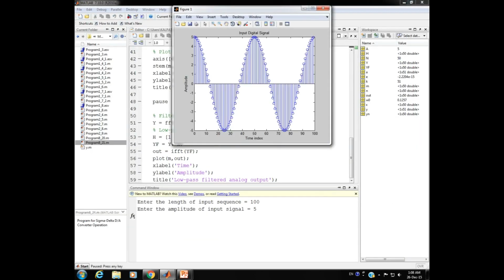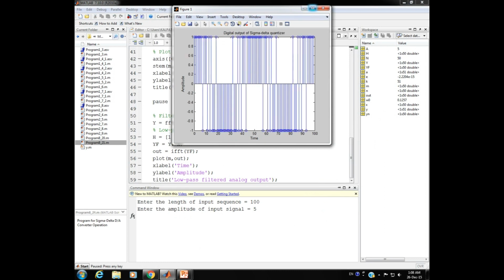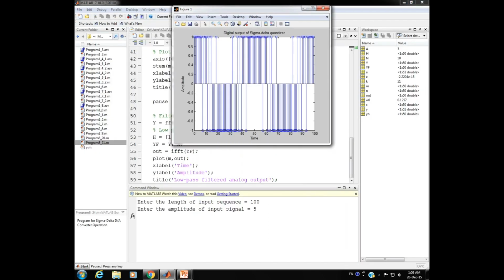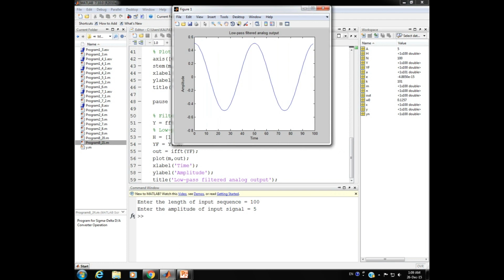Now you see the status: paused, press any key. When I press any key, the display changes to the digital output of the sigma delta quantizer. Because of the quantization, the digital output of the sigma delta quantizer has appeared. Again the amplitude axis on the vertical is from -1 to +1, whereas on the horizontal axis it is the same marking 0, 10, 20 up to 100 for time. At last it is again paused, press any key. For the filtered output I will press any key.